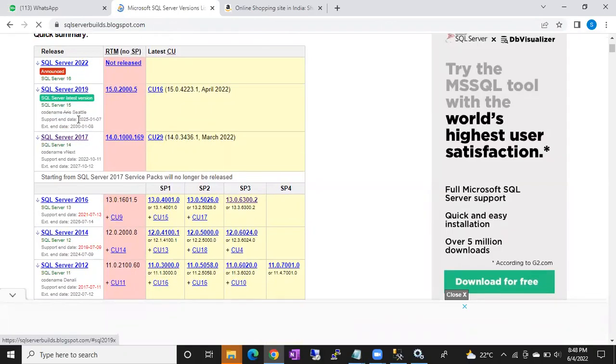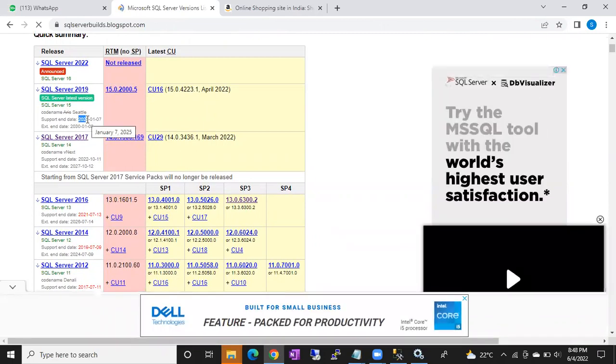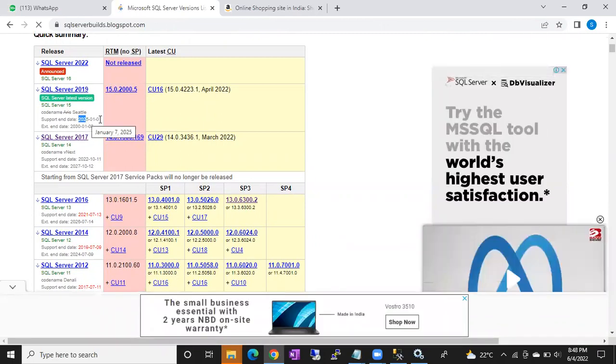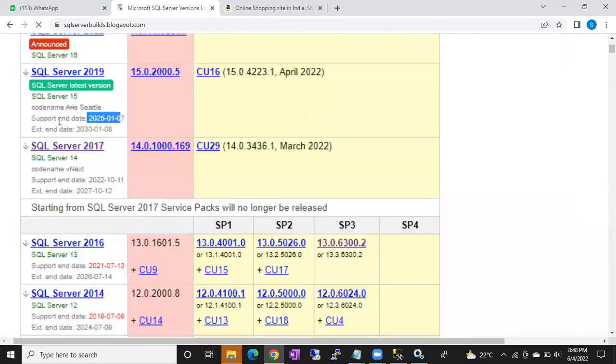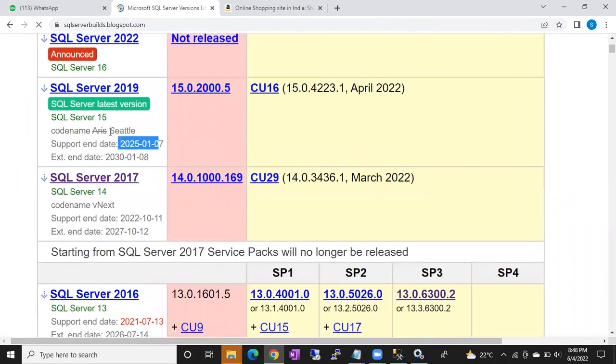Here you can see the SQL Server 2019 support date. Microsoft will give support up to 2025, guys. I hope everyone can see this number. Let me maximize. So up to 2025, Microsoft will give support for SQL Server 2019. After that, you can take extended support for the next 5 more years, up to 2030. After that, Microsoft won't give you any support.